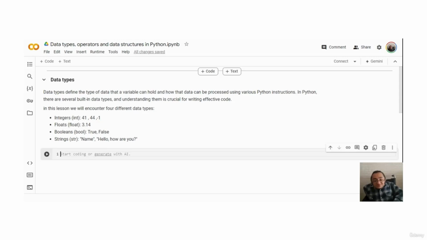In this lesson, we will encounter mainly four different data types. Firstly, we will talk about integers. Integers in Python represent whole numbers without additional points. They can be negative, they can be positive. For example, it can be 41, it can be 44, and minus 1.